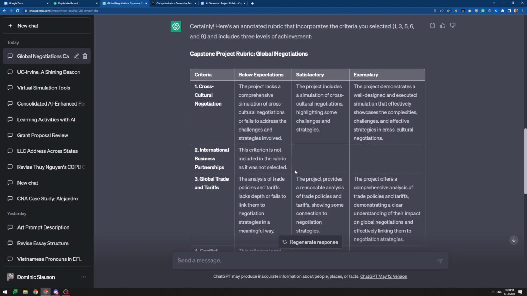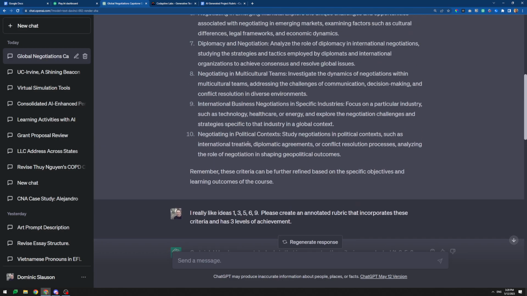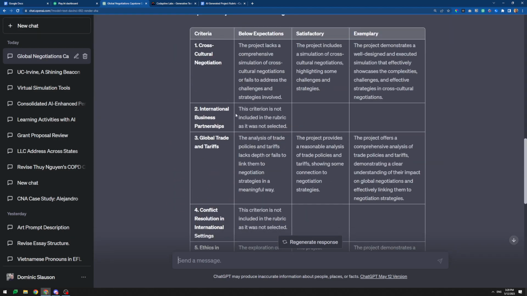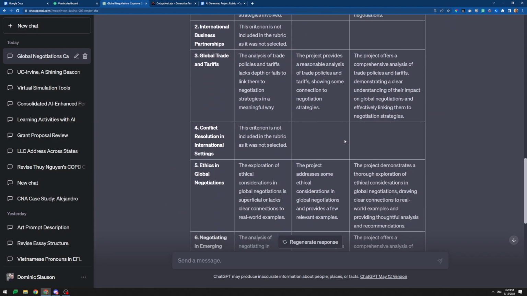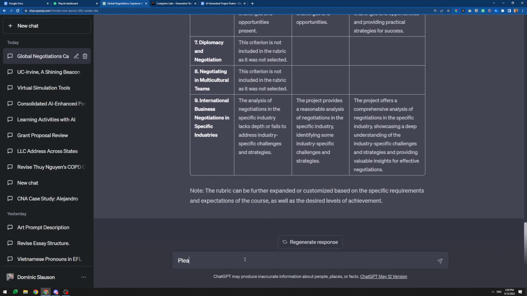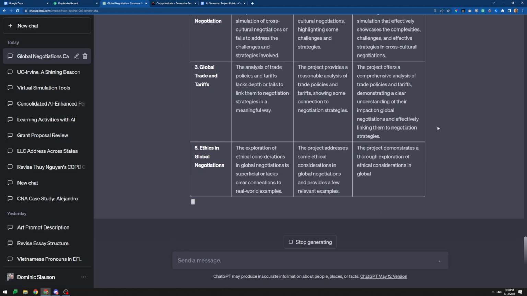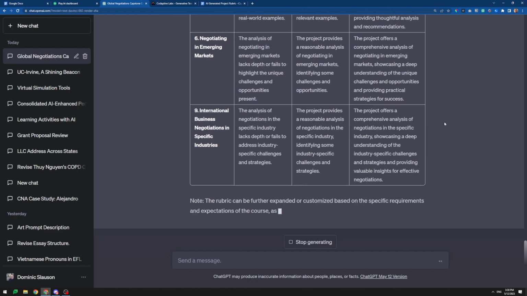So I could say like, okay, I wanted, let's see here, this criterion is not included in the rubric as it was not selected. Oh, I see. It actually, that's funny. It actually included all 1 through 10, and it just said like, I won't include information because you didn't choose this one. Actually, we'll do this. I'll say, please remove the rows of criteria that I did not select. So now it's going to give me the same table and remove those rows that aren't used. There we go.